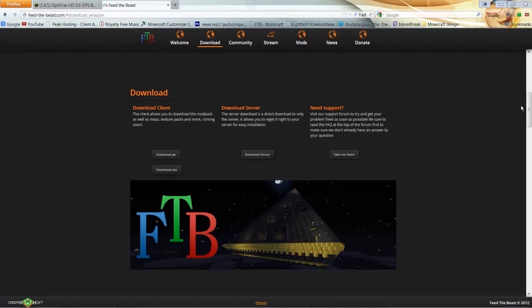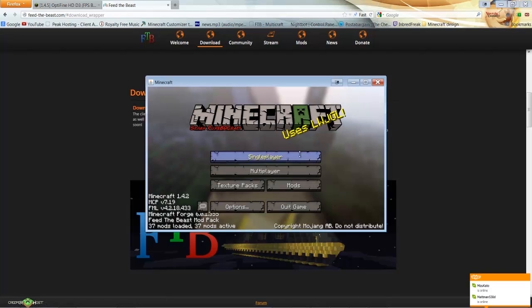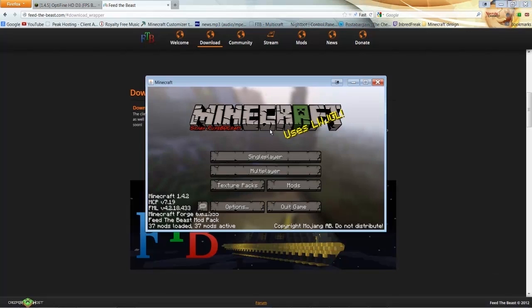Today's tutorial I'm going to be showing you how to install Optifine for Feed the Beast. So before you even get it installed, you need to install Feed the Beast from the website, www.feedthebeast.com. So you want to install the .exe or the .jar depending on what you want to use. So let me just go and open up Feed the Beast.